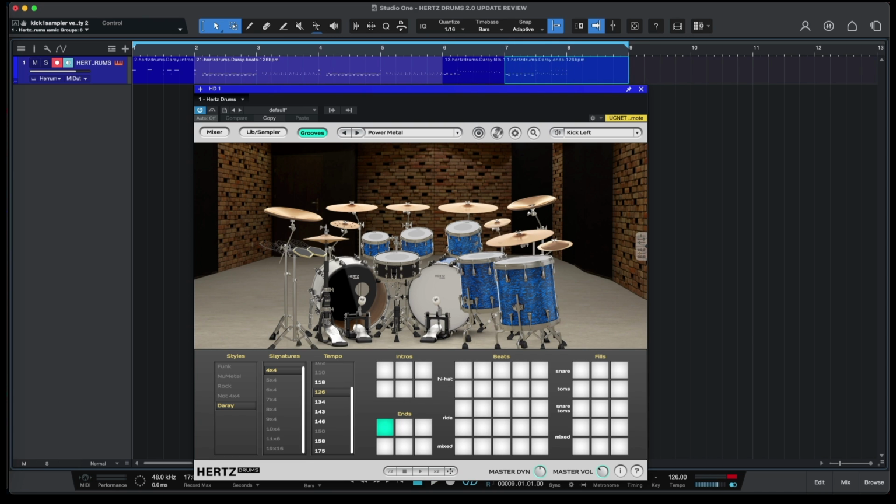Now let's have a listen to our whole drum pattern we created by using MIDI files from Hertz drums. And of course, in this case, you can adjust these MIDI files to create your own unique drum pattern for your rock and metal songs.